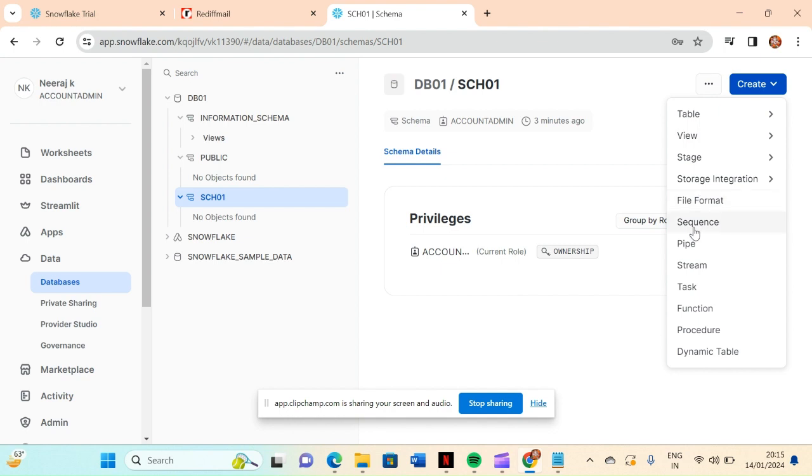Sequence, you already know, is for generating sequences. Pipe is basically used while creating your connection from any cloud to your database. With the help of this pipe object, you can trigger your data movement from your cloud provider to your Snowflake.